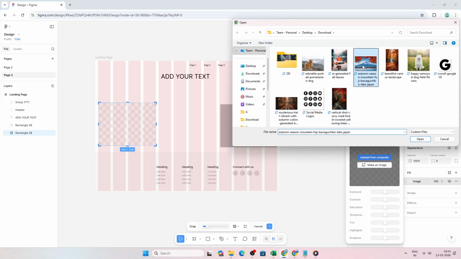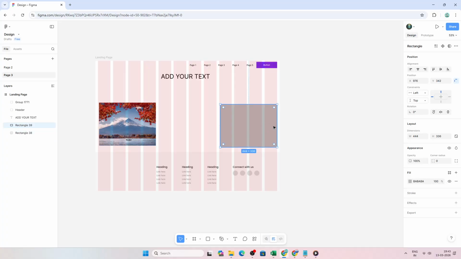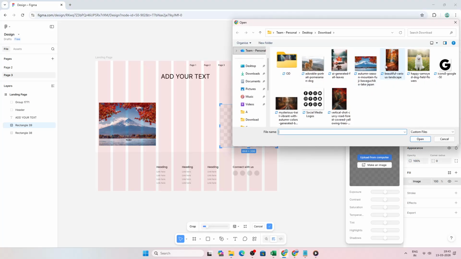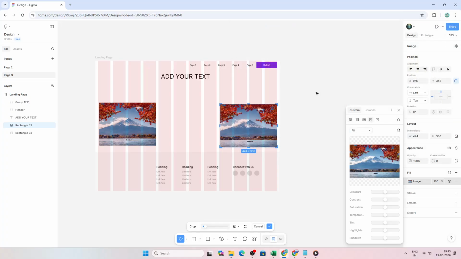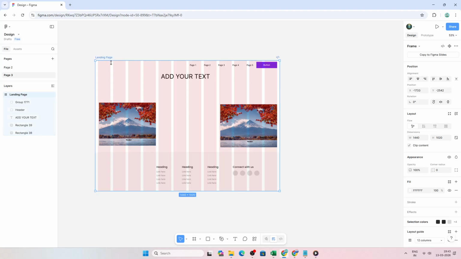Finally, use auto layout to make sections responsive. Select groups like the navigation, hero content, and feature rows. Apply auto layout in the direction they flow and set consistent spacing and padding. Let buttons grow with their text and test by resizing the frame to see elements adapt smoothly while staying aligned.